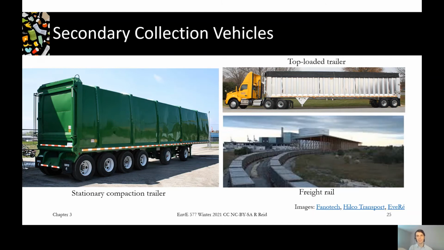An alternative one would be a top-loaded trailer, which is on the top right. So this waste would have to be compacted before it got put into the trailer. But as a result, this trailer can be made of lightweight aluminum. It's going to be a lot less mileage to have that trailer moving down the road than the stationary trailer, but the transfer station is going to be set up differently. Or on the bottom, you can see rail cars going into a big incinerator. This is in Marseille, France. So some places where they've got really big regional systems, it makes sense to have freight trains coming in instead of trucks. Again, it's all a matter of scale and that cost benefit curve, what's going to be the best solution for a given system.